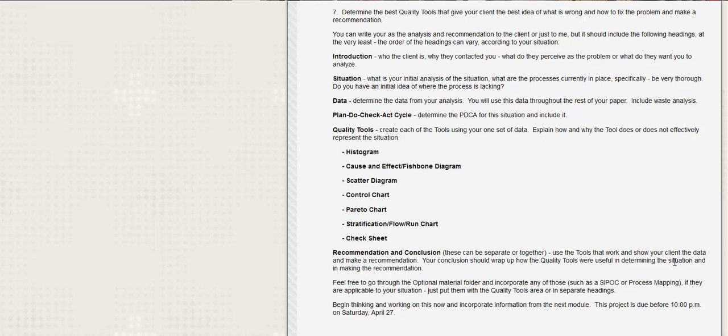Go through the optional material if you want. And just make this as comprehensive. This project is worth 200 points. So it doesn't necessarily have to be a page for each one of these, but you should have all 7 of these tools and say, well, this didn't work because this collects this kind of data and that isn't your situation. Or this worked because this shows your data, how your data effectively shows what you're doing.